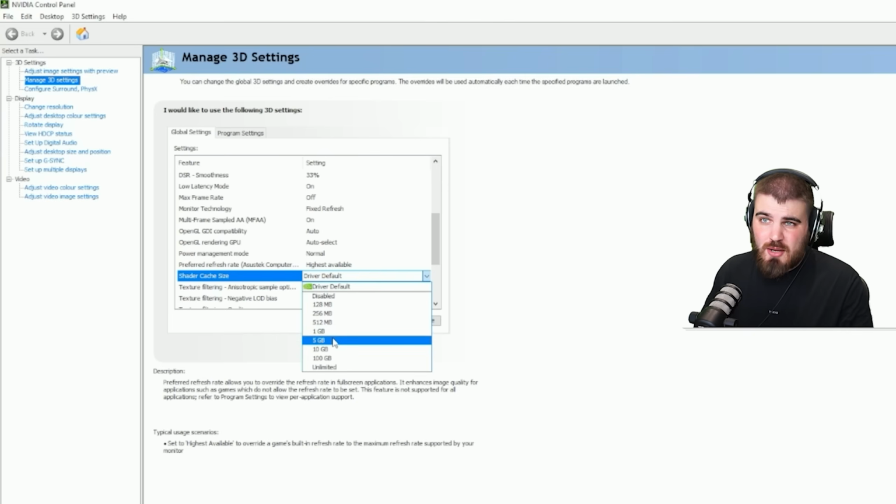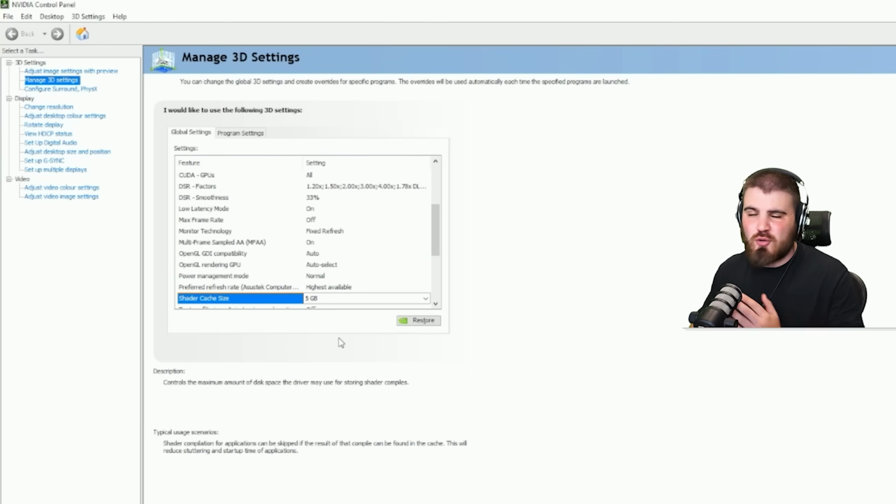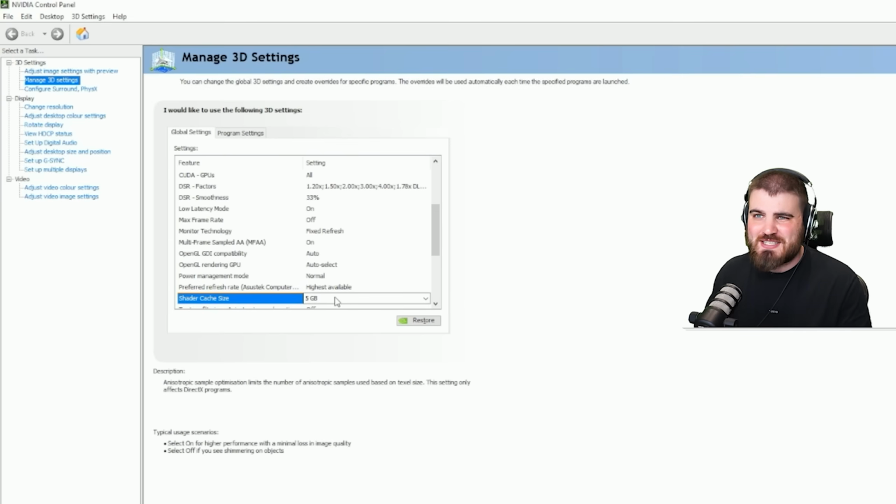For most games, I would recommend between 1 and 5 gig is a good amount. Basically, if it runs out of space, it will just overwrite the oldest stuff in there, which should be fine because that's probably for games that you're not playing anymore anyway. Basically, if you're really struggling for disk space, do 1 gig. If you've got enough disk space, do 5 gig. For my setup, I've got a decent amount of hard drive space, so I'm going to be setting 5 gig.